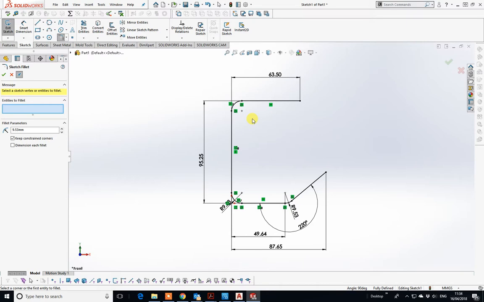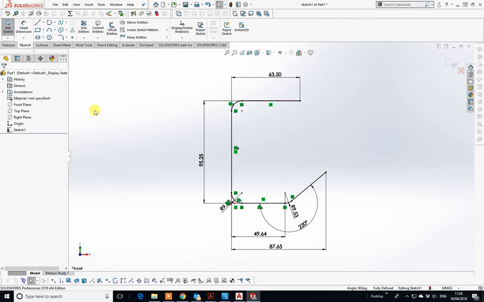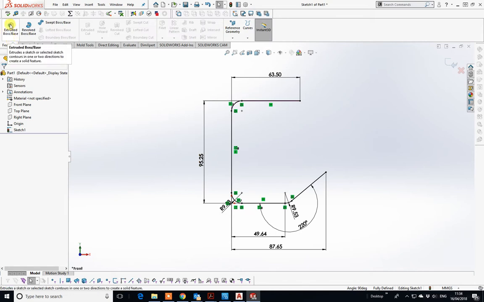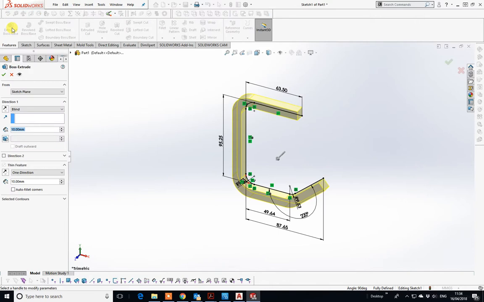Now there are two ways of doing this. Okay, I'm going to show you first of all what we call the thin feature. So just let me give that a green tick. Okay, I'm now going to go to features. I'm going to go to extrude boss base. And if you notice, it's actually picked up immediately, and it's got thin feature on there.